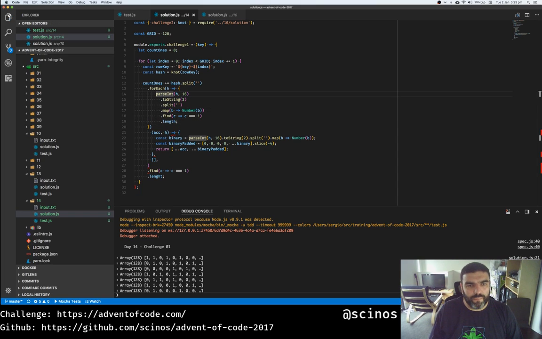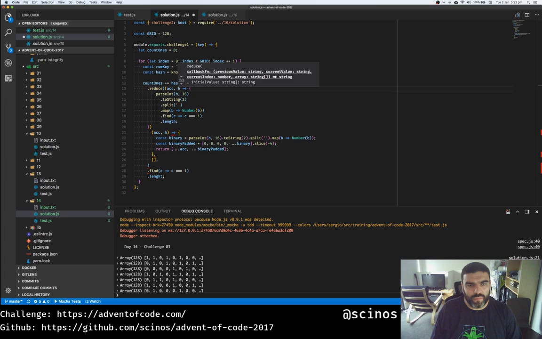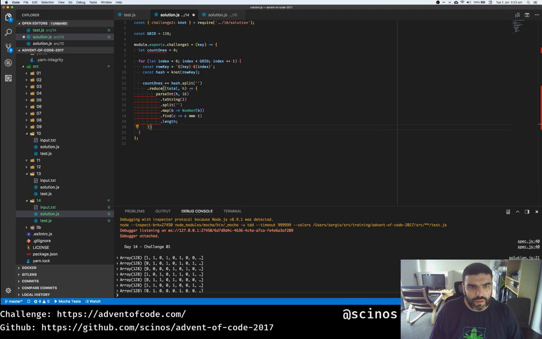So, I can use reduce for this total, and we start with 0, and this is basically count ones.